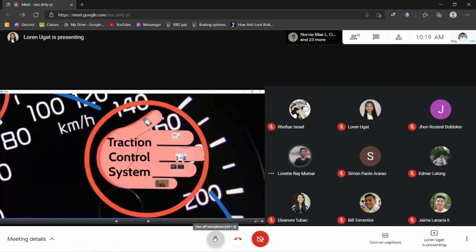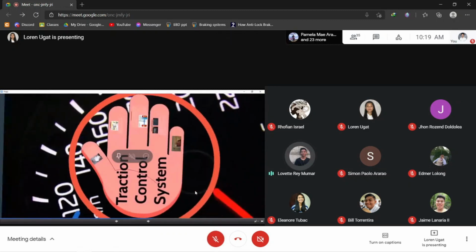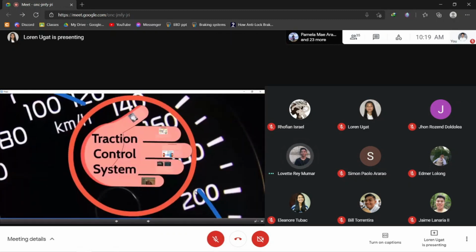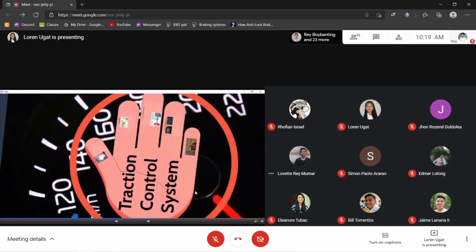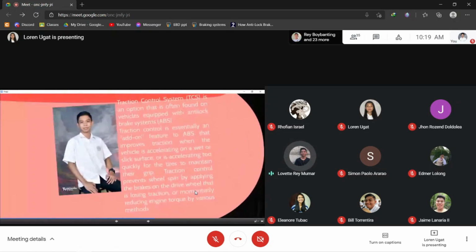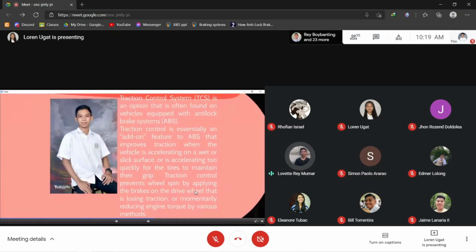Good morning. My topic is about traction control system. Since the word traction keeps coming up in the report, what do we mean by traction? In layman's terms, the grip of a tire on a road. Traction control system, TCS, is an option that is often found on vehicles equipped with anti-lock brake system.